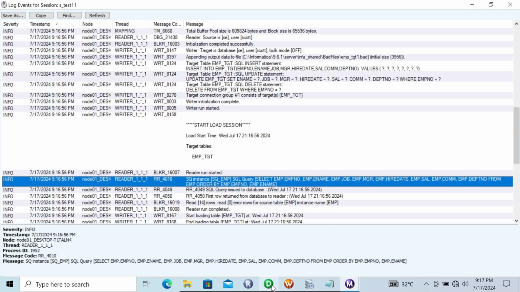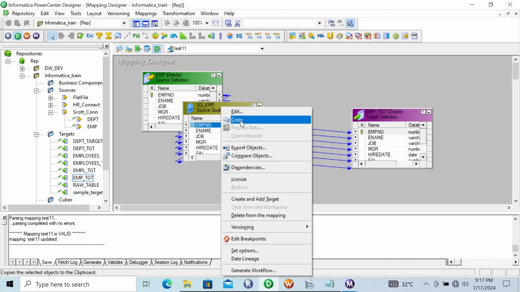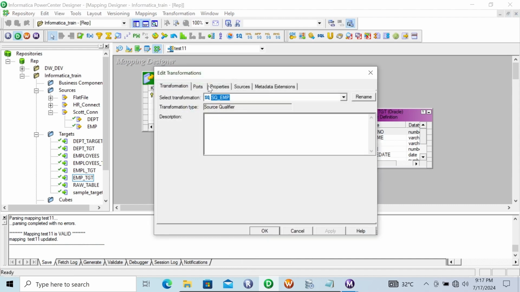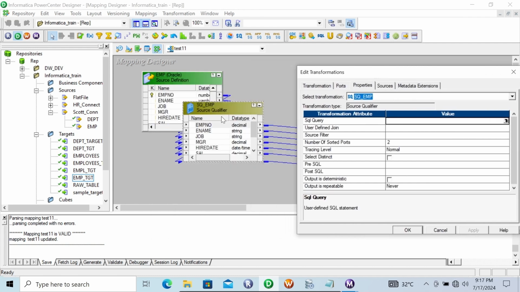Like that, if you give the value 3 on this number of sorted ports, then this will sort the records according to 3 columns: EMP number, ename, then job.